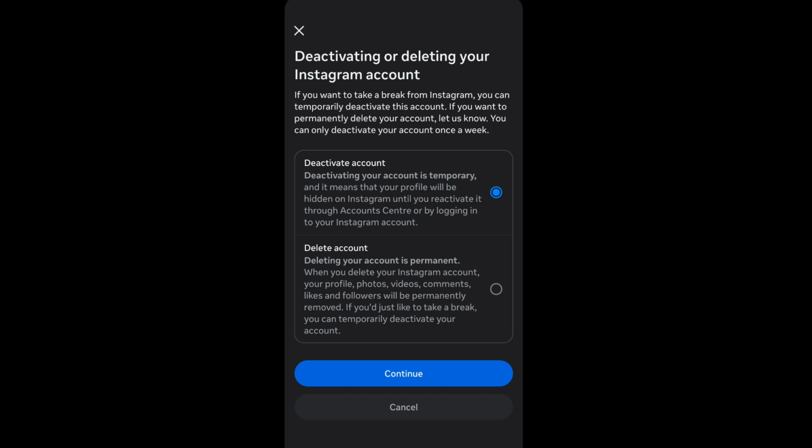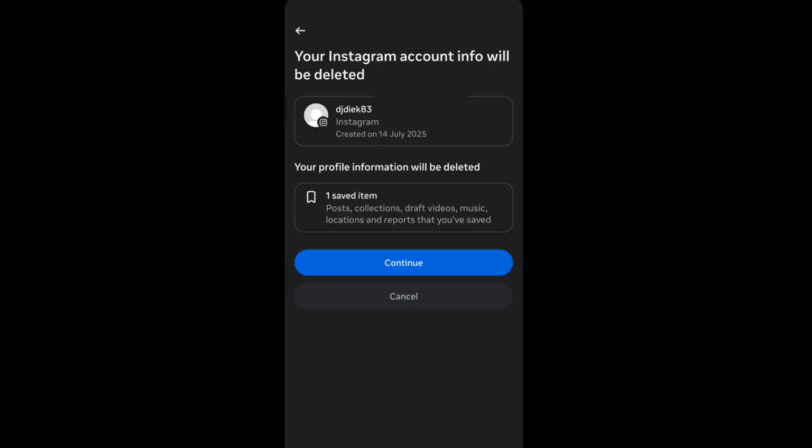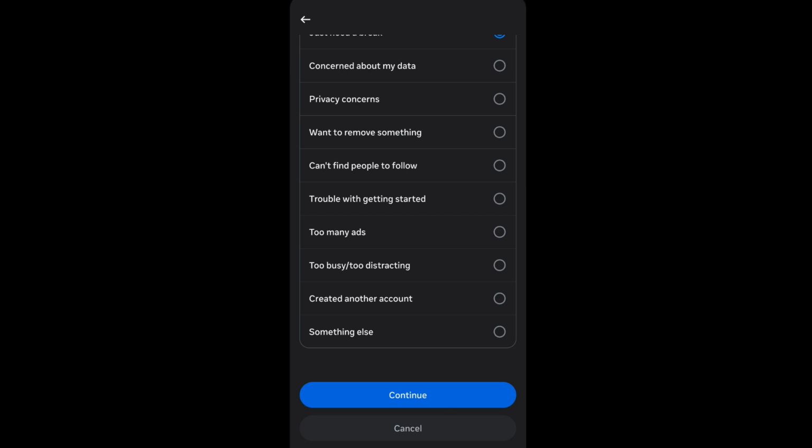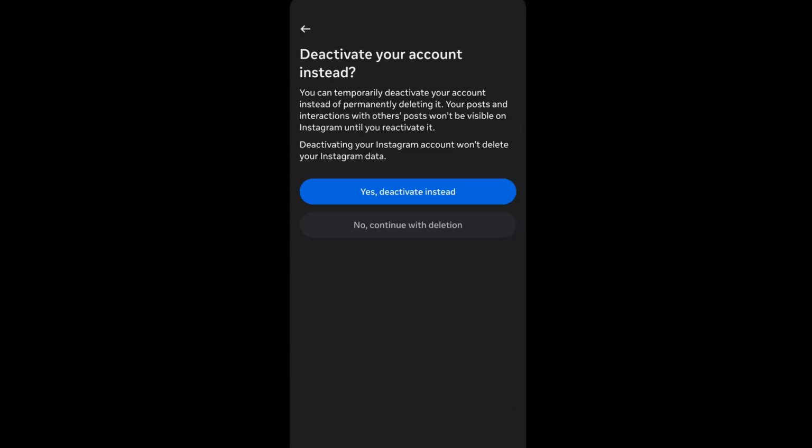In my case, I will just click on delete account, click on continue, and again click on continue. Just select the option why you are leaving Instagram and click on continue. And here it's giving us a last chance to prevent us from deleting. It says deactivate your account instead, but I don't want that. I will just click on no, continue with deletion.